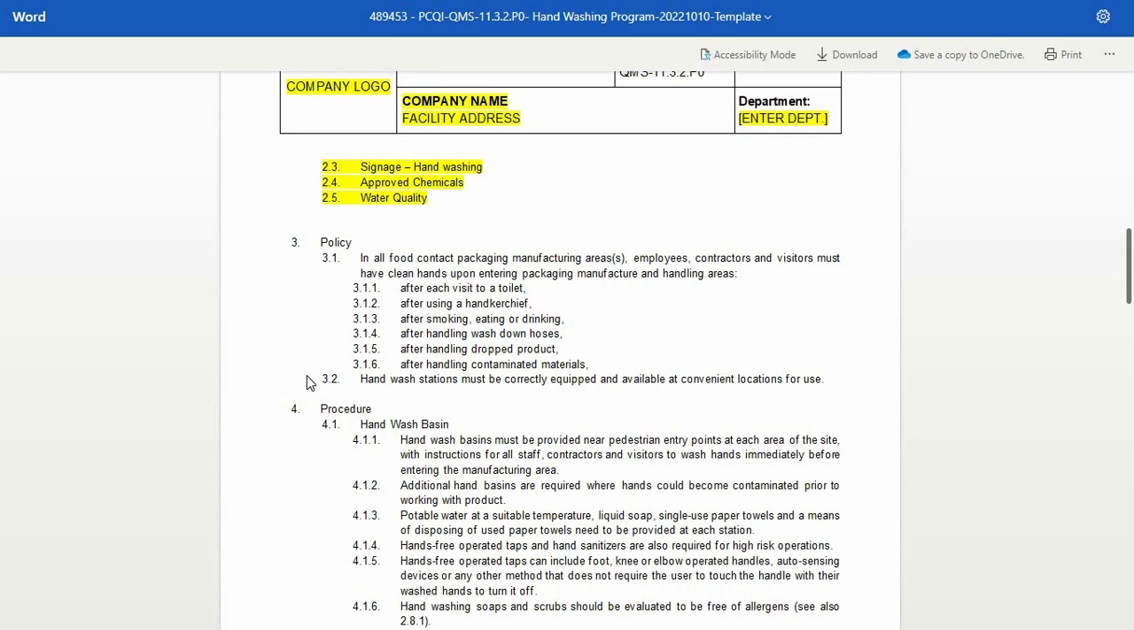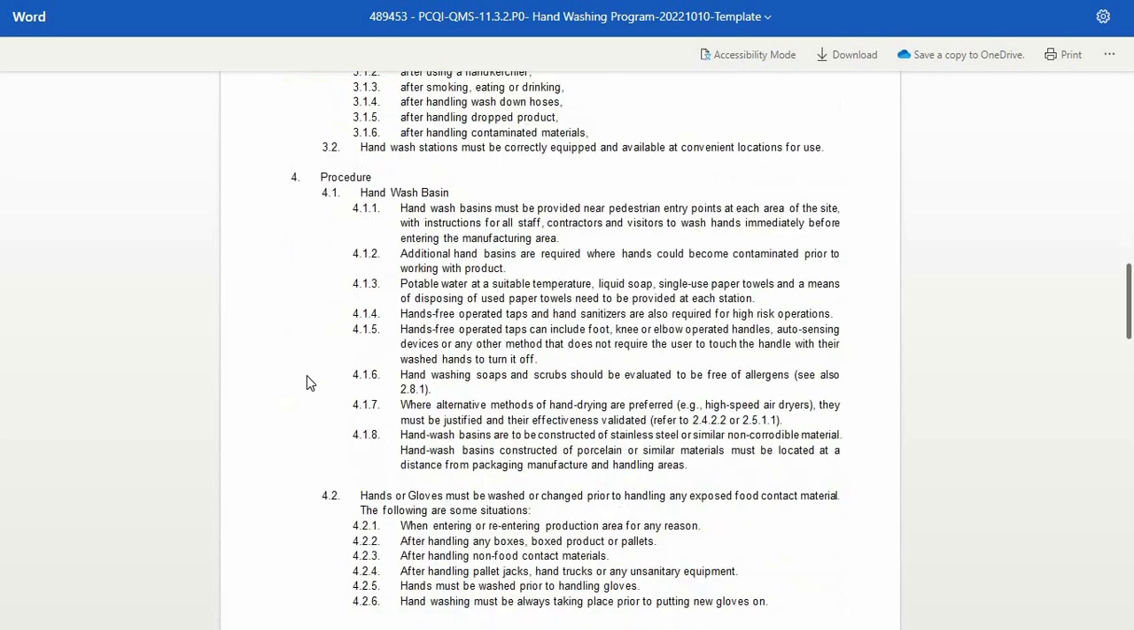Also, hand wash stations must be correctly equipped and available at convenient locations for use. Next is procedure. The procedure is the step-by-step process and the actual implementation of the policy. It includes 1. Hand wash basin.